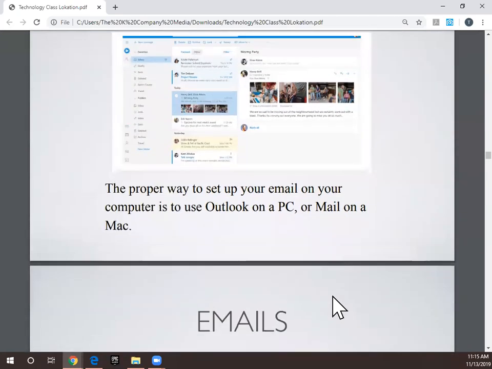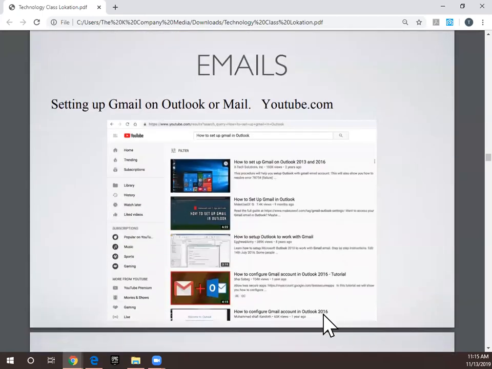So the question is, how do you do that? And the answer is YouTube. Exactly. Go to YouTube. How do I set up Gmail on Outlook or Mail? Go there, type in, how do I set up my email using Outlook? And then once again, you're going to look for two things on the videos: the date, make sure it's current, and the length. If they can't teach you how to do this in under 5 minutes, they're talking too much.